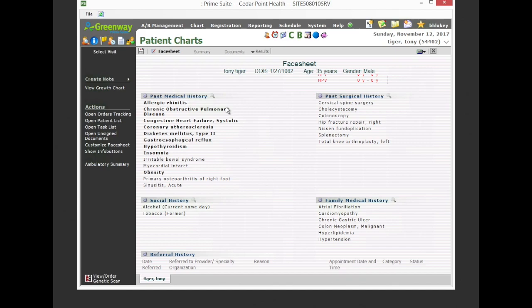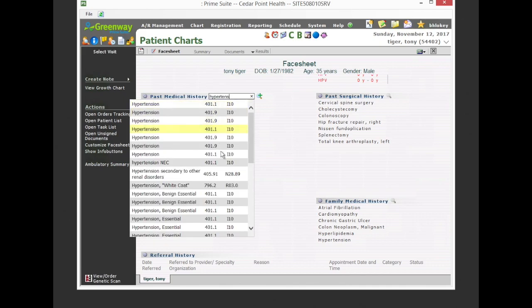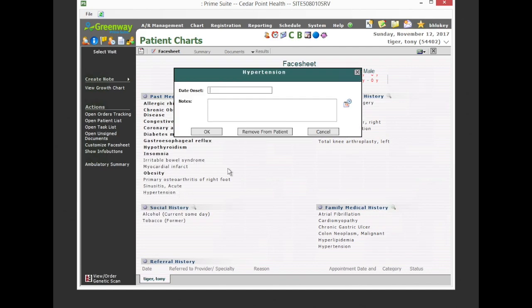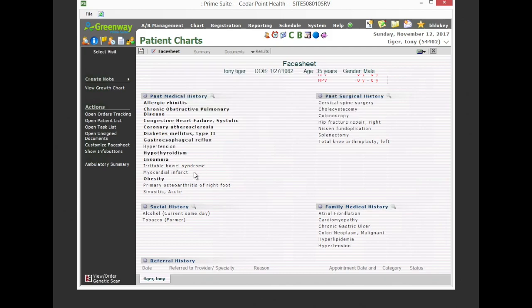Adding new problems can be done using this local search. So we'll add hypertension. Please make selections that have both ICD-9 and ICD-10 codes associated with them. And you could give a date, either general or specific. So that's how elements can be added to the past medical history. The same can be done with past surgical history.